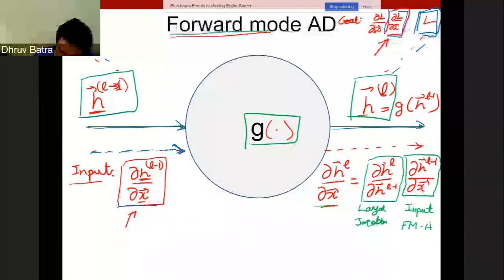Forward mode automatic differentiation is a recursive or iterative algorithm where the input to this algorithm is the partial of h_{l-1} with respect to X, the variable you want your gradients with respect to, and the output is the partial of h_l with respect to X. And we had written them down, following our chain rule notation, as the layer Jacobian times this input.